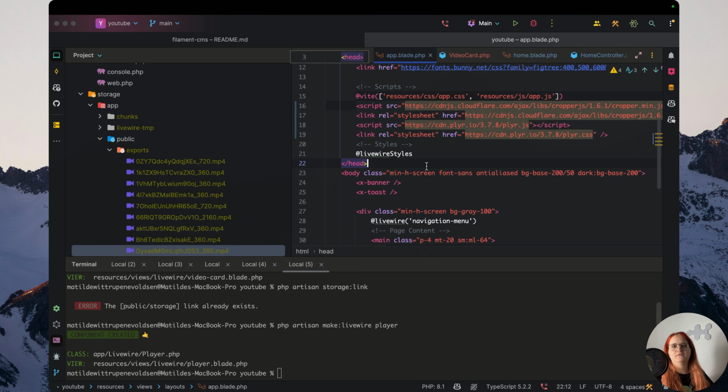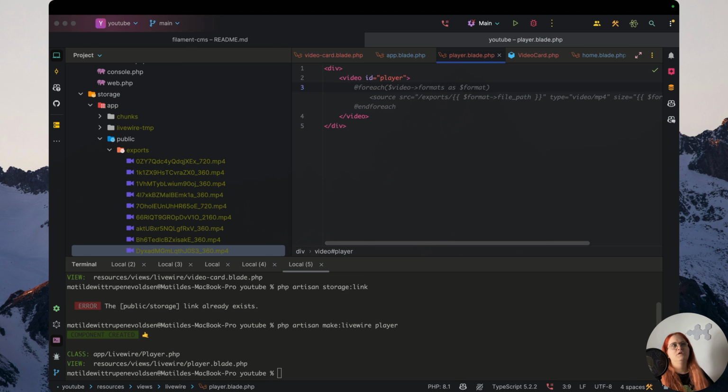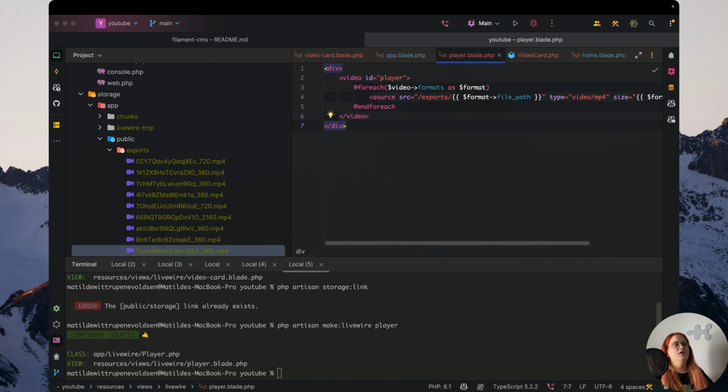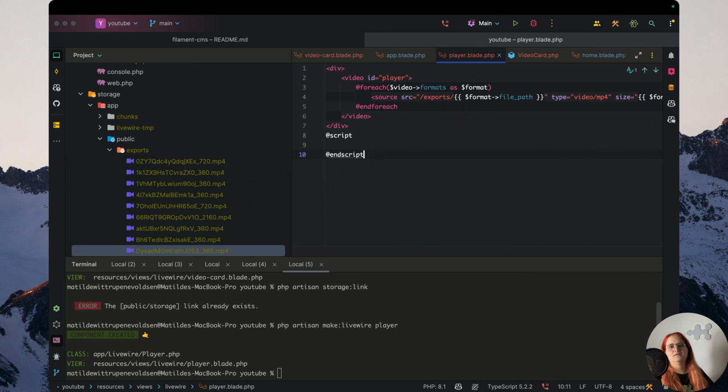a few different things. So we want to go into the play component. In here, you just want to pass in the div with a video. And all we want to pass in here is the ID of player. We want to iterate through video formats where we have the file path and the format quality. We want to use the Livewire script tag to push up the script so it actually doesn't break the application.